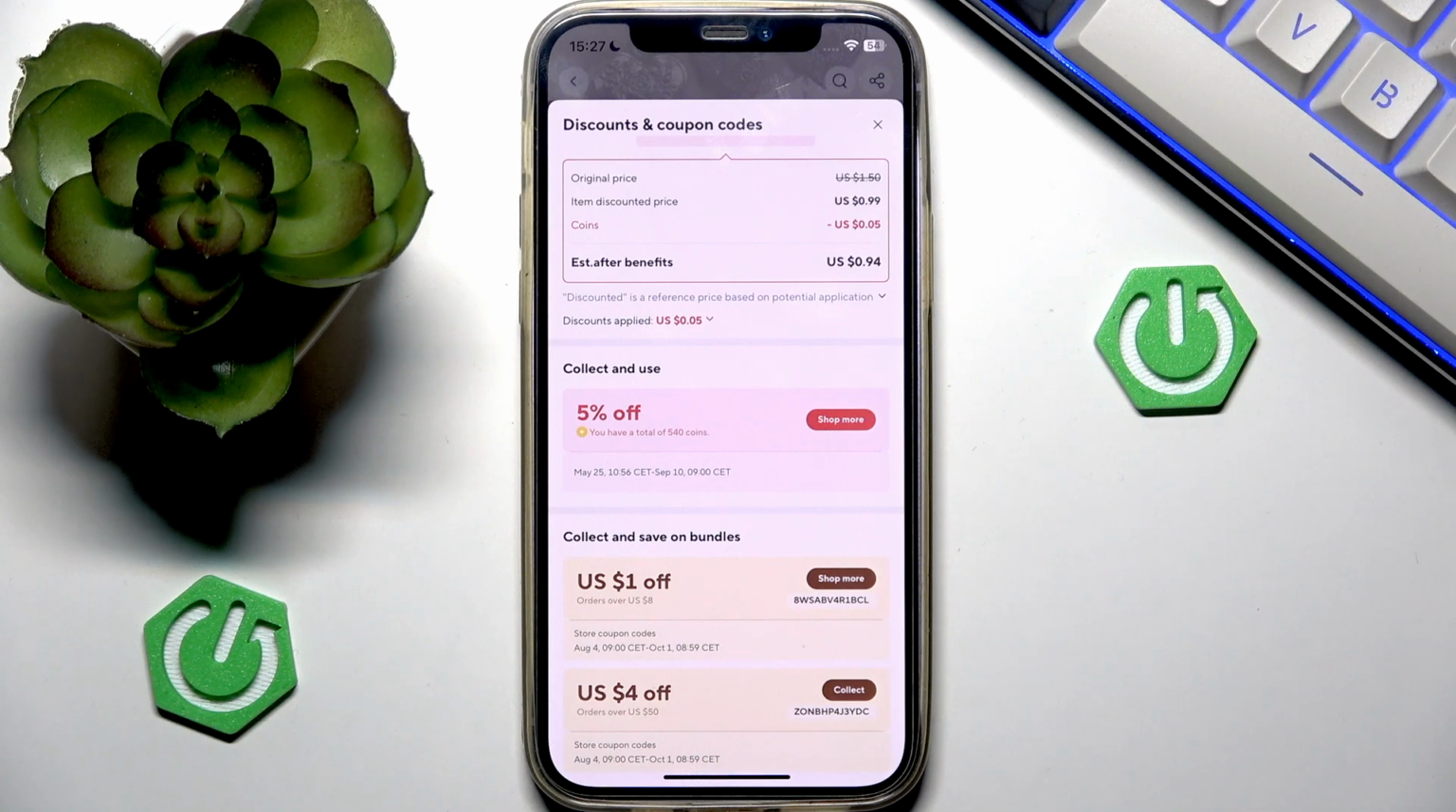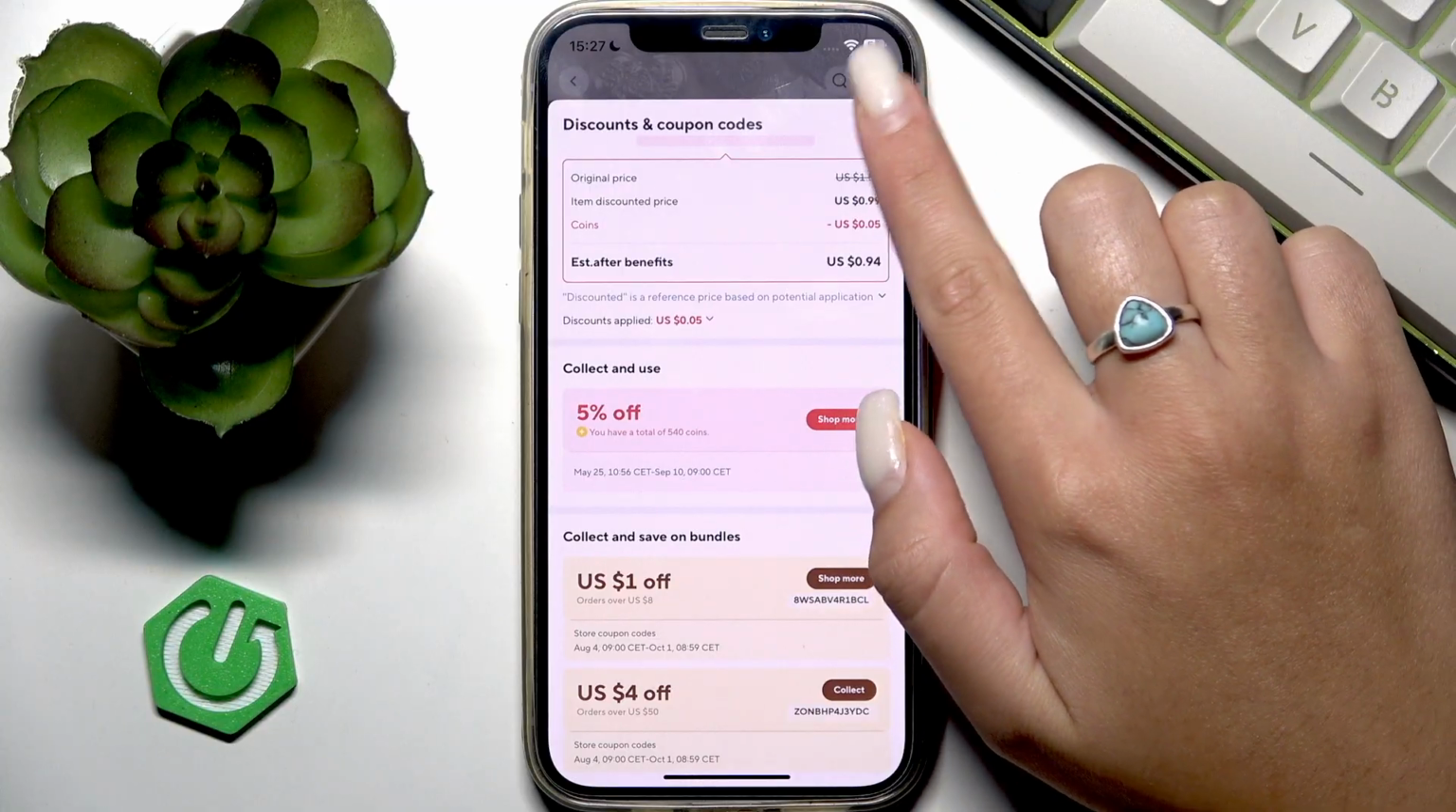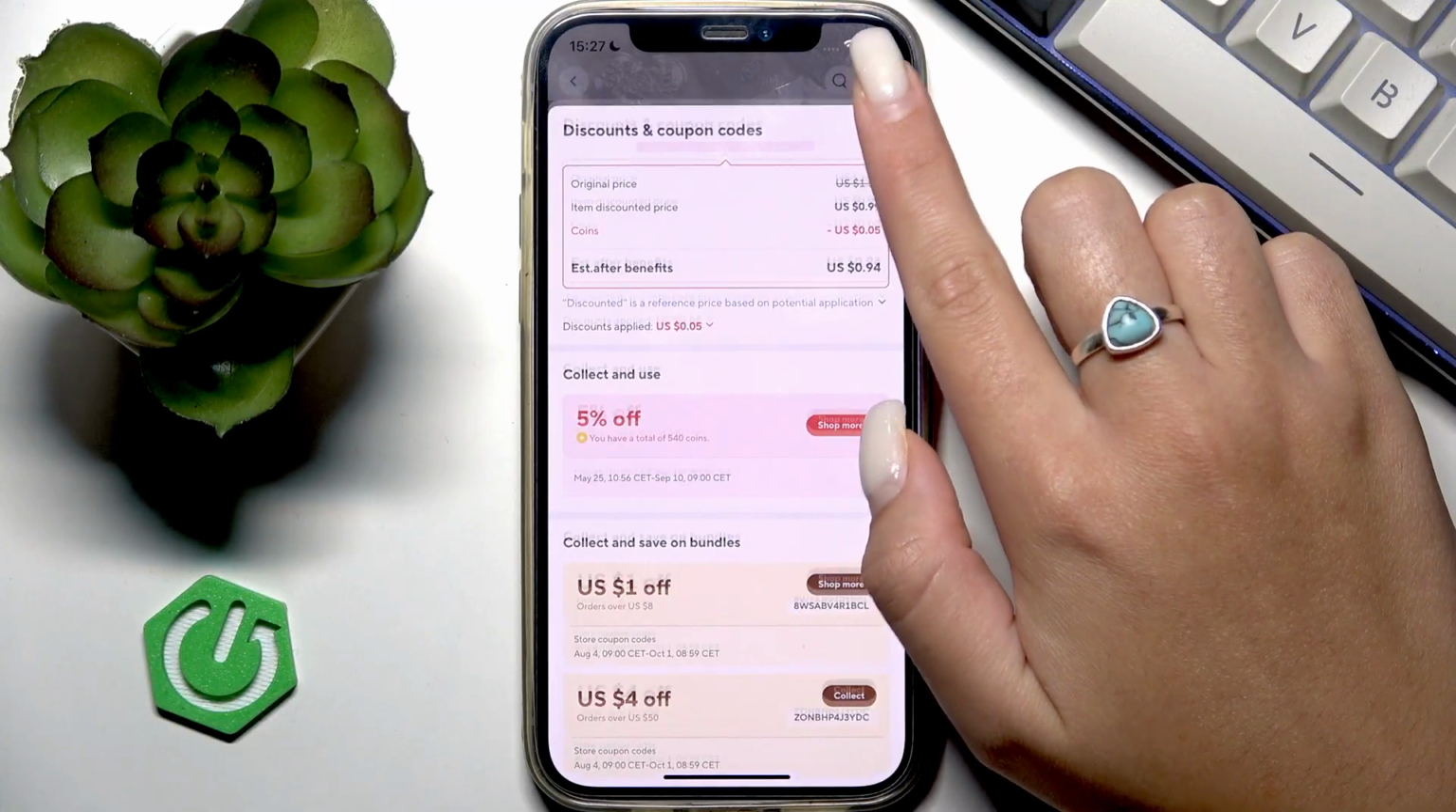But before using it, you need to make sure that you meet some criteria. So for example, if I want to have $1 off, I need to spend at least $8. So in order to use it, I need to copy this coupon code and then proceed to the checkout page.